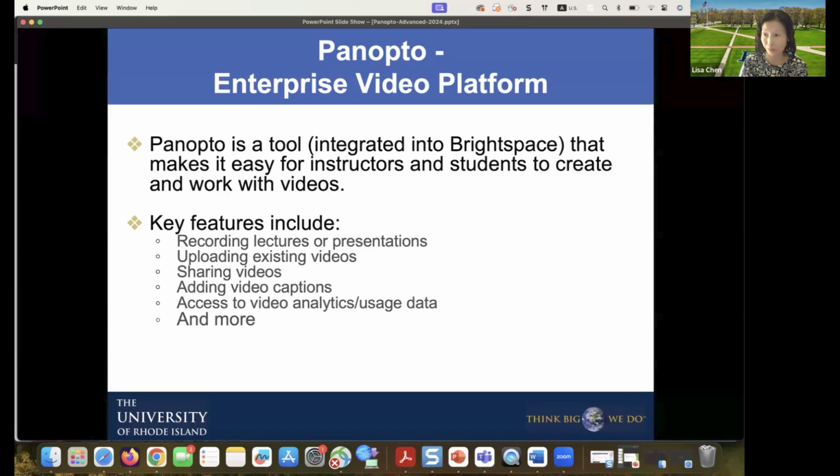upload the video. You can also use Panopto to upload an existing video that you might have recorded using other tools, such as your phone, or typically from a Zoom session or a WebEx session. If you have those existing videos, you can use Panopto to upload them to your Brightspace course and later share them with your students, either inside or outside of Brightspace, with users within URI or outside of URI.